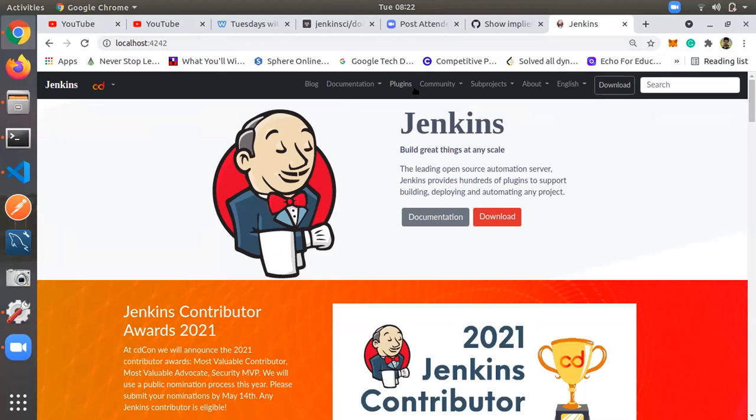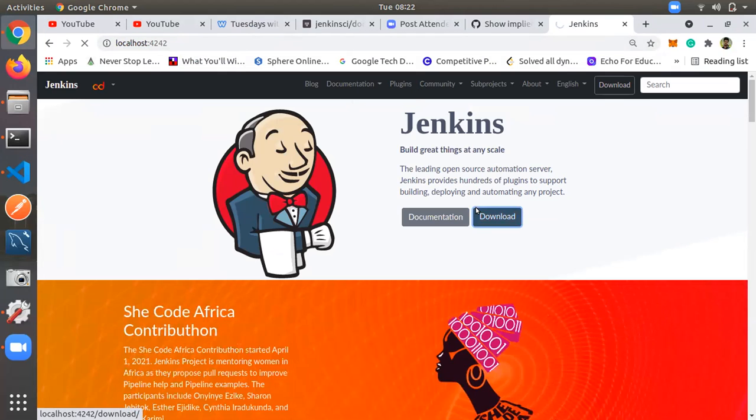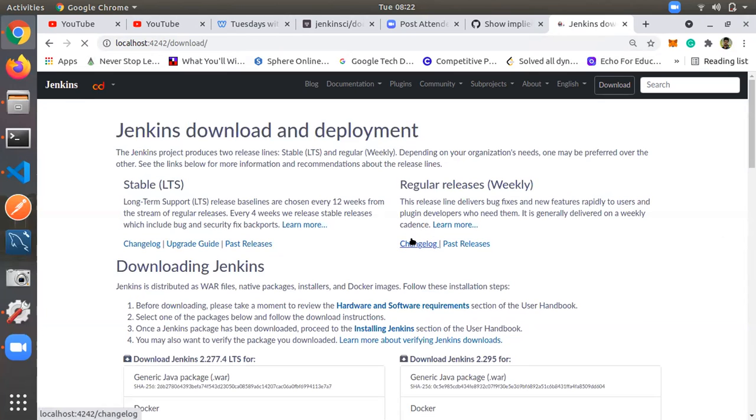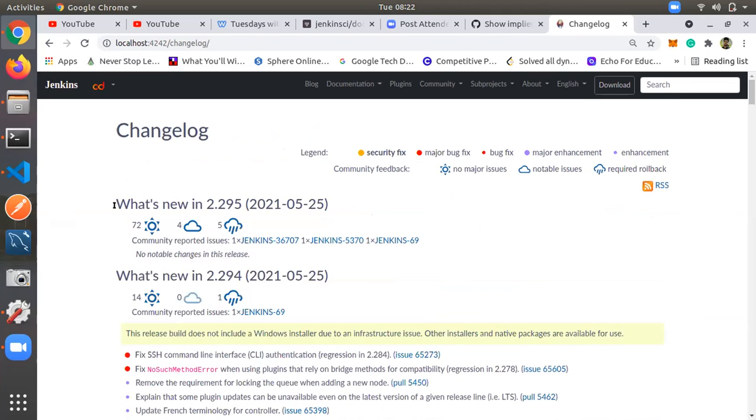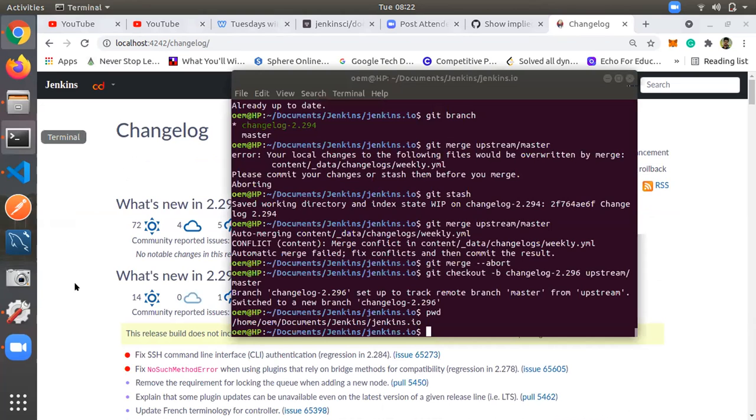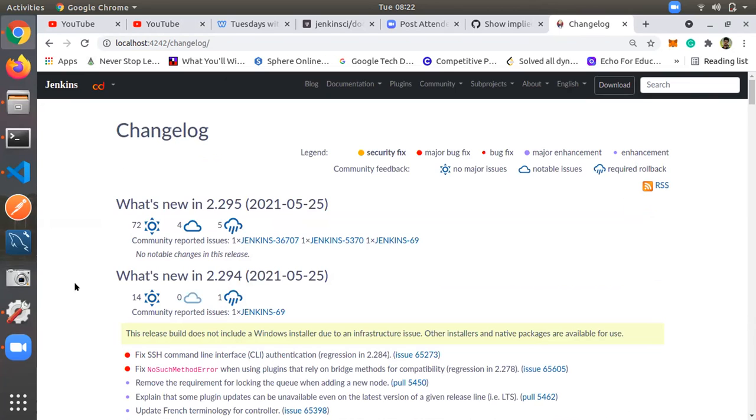Okay, so now if you click the download button, it will navigate to changelog, right? Yes. Okay, now what we see here is it's showing us 2.295, and we need it to show us 2.296. So there's a file we need to go change. You can use Visual Studio Code to change it.